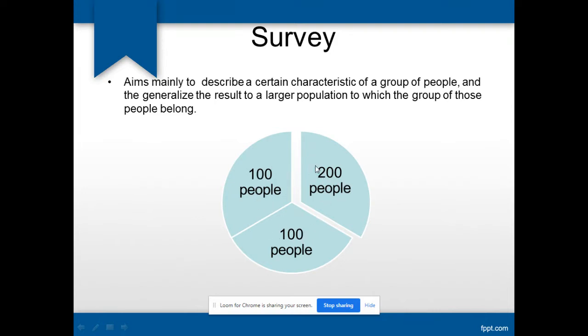But you are not going to gather the data from this population because you simply don't have the means. You simply don't have the time or the energy to gather the data from this large number of people. So you have to select only some of them. And those are the people who are called your sample. So you distribute questionnaires and you gather the data from your sample. And then once you have done that, you will generalize the result to the larger population.